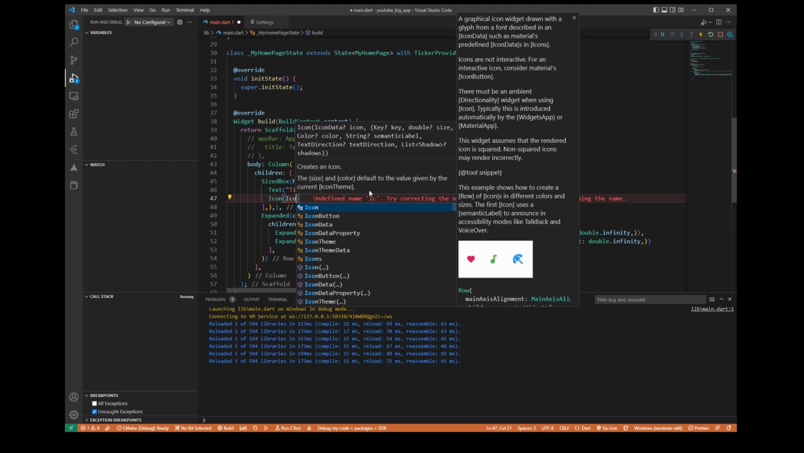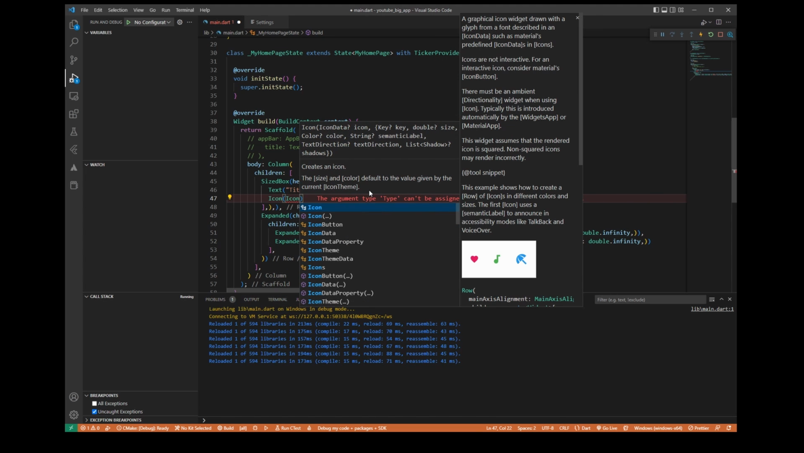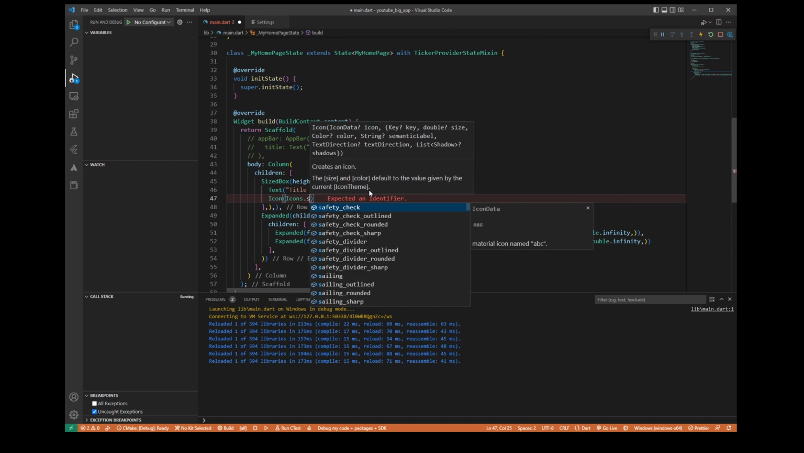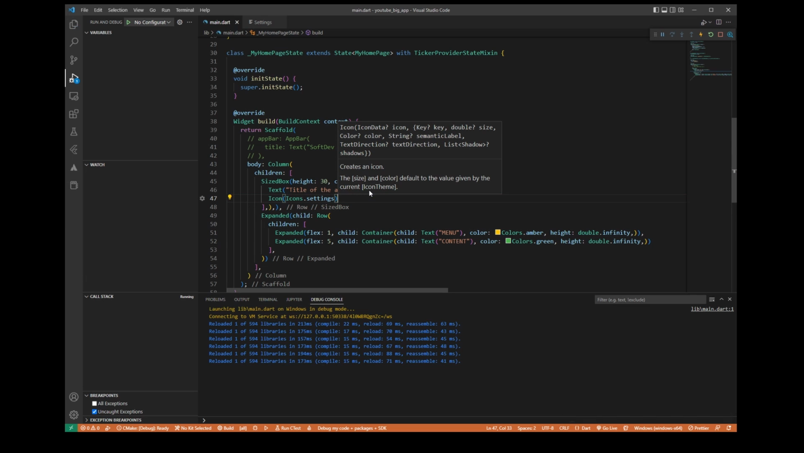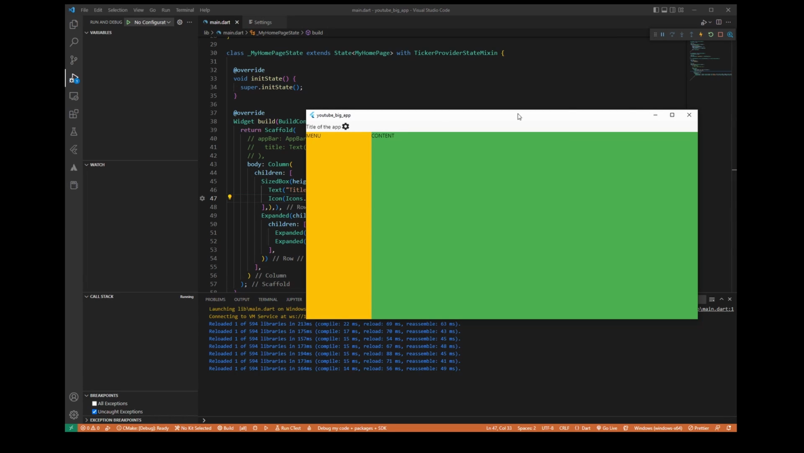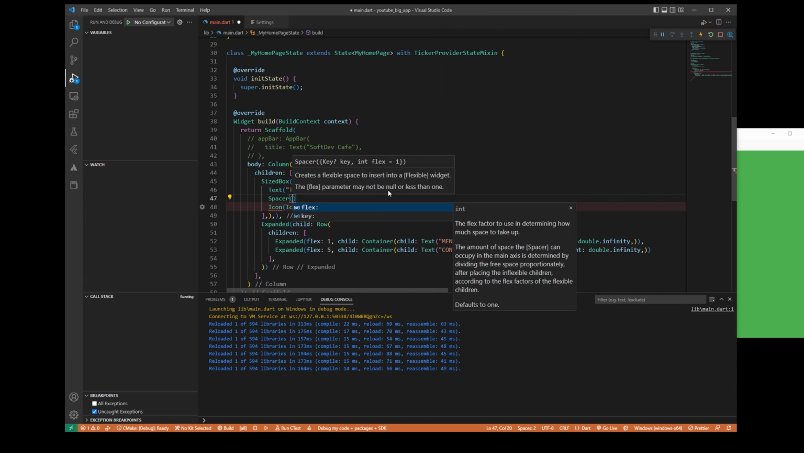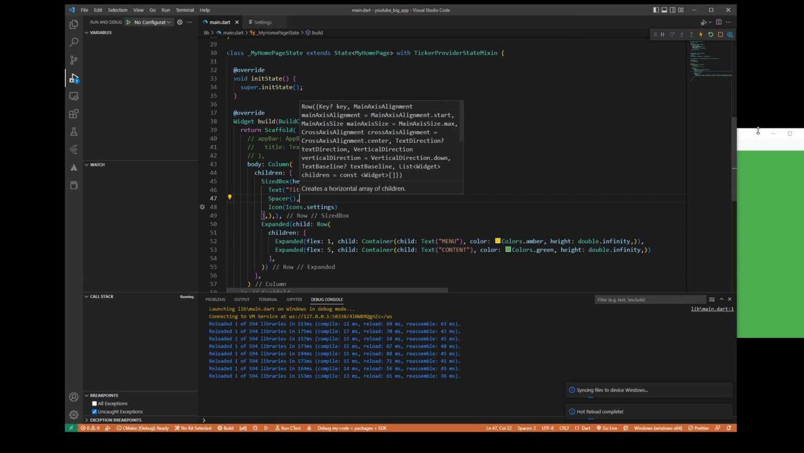So let's do Icons.settings. Okay, so now we have a settings icon here, but I wanted to have the settings icon here. So I could change somehow the alignment of this row, but that would still move all of it somewhere. So what I'm going to do here, I'm just going to put a spacer here and save it.